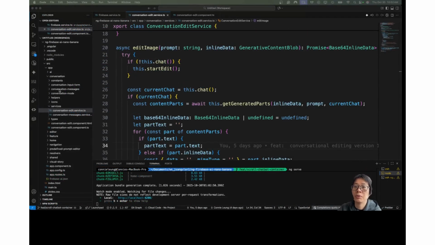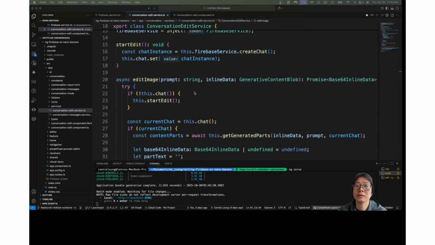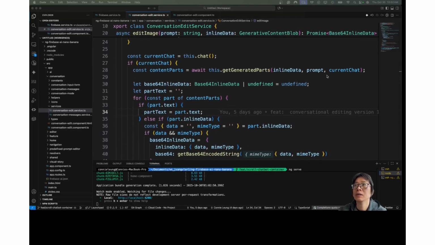So the most important method of the conversation edit service is edit image. It accepts a written prompt and the previous image and asks NanoBanana to generate a new one. So here, if the chat signal is undefined, create a new chat session, and then pass the chat session, the prompt, and the image to the get generated parts helper method to get a response back.